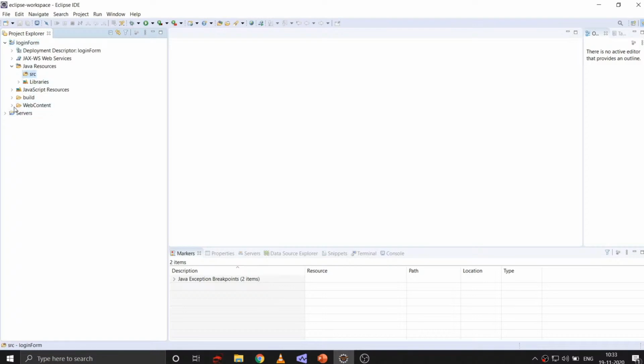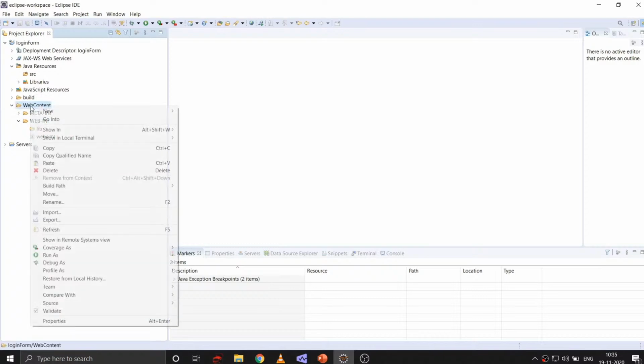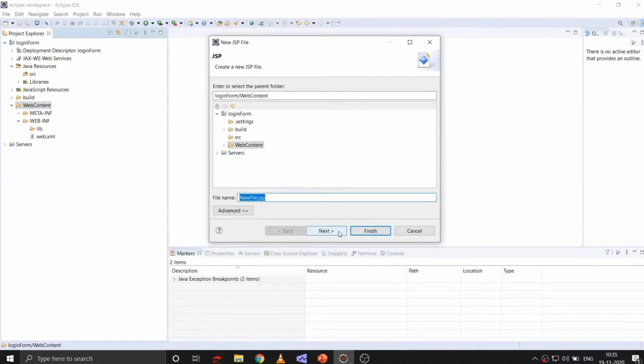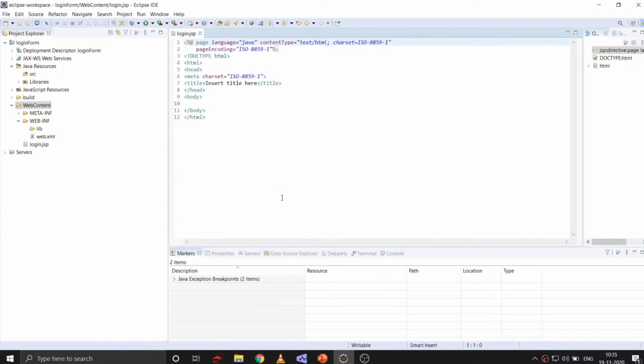And the front end will go in the web content folder. Now within web content, if we simply expand this, we can see we have the META-INF, WEB-INF. We don't need to concern ourselves with that particularly right now. We'll just click on web content, right click on it and go to new and go to JSP file, right? So we'll just name this file something relevant. So let us call this login.jsp and click on finish. So when we do that, within the web content folder, we have the login.jsp file.